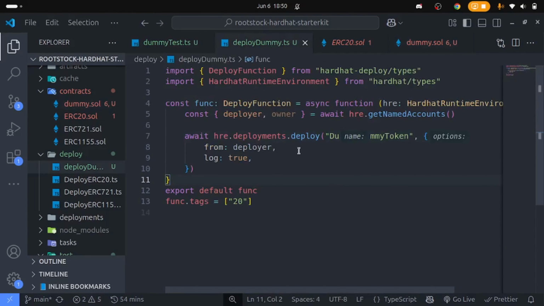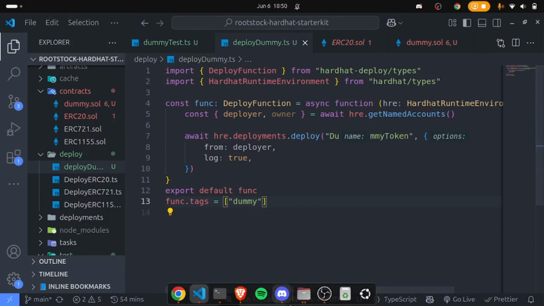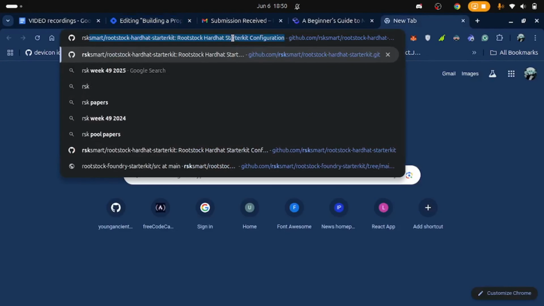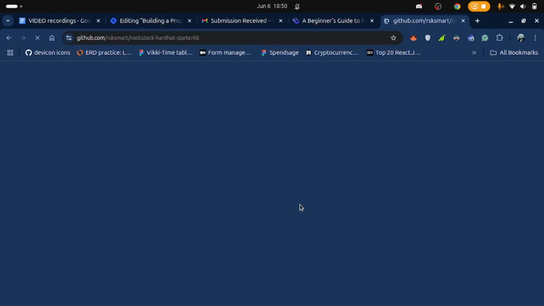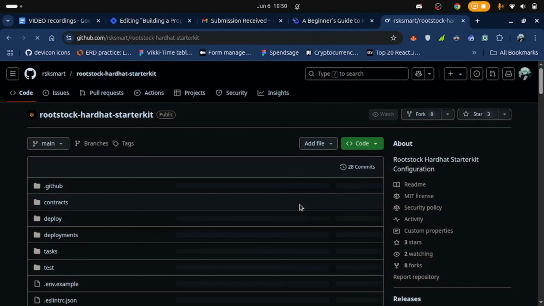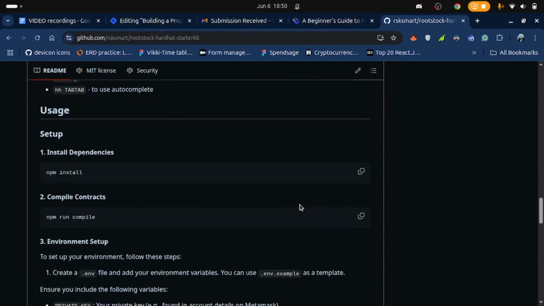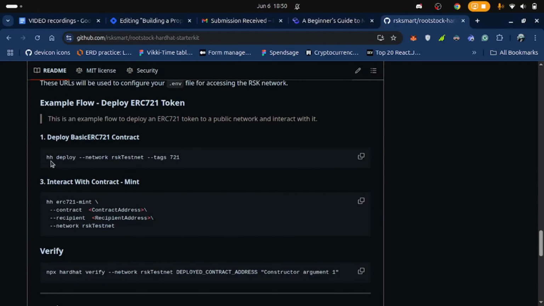And then the tag. So the tag here is going to be what? Let's say dummy, yeah. Now if we want to deploy our smart contract, let's head over to RSK. We'll go to the documentation on the GitHub where we cloned the whole project from. If we want to deploy, we see hh deploy network rsk, then the tag. So we can do that.